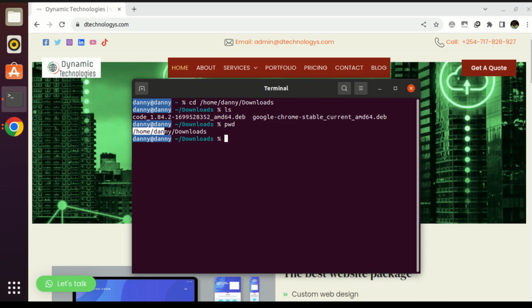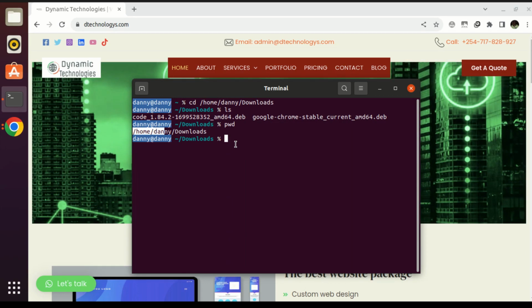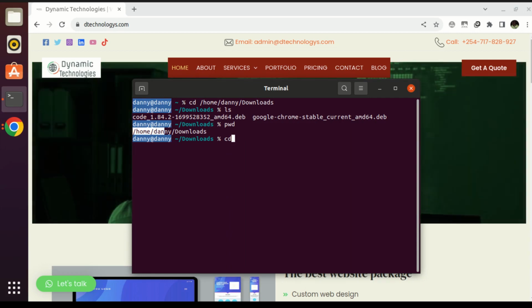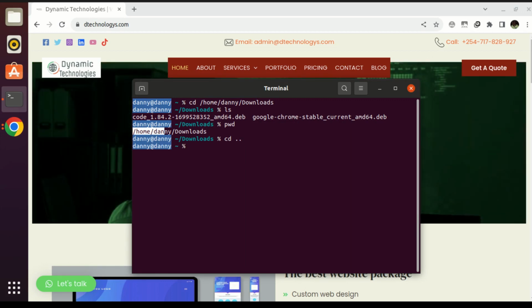All right. So I want us to navigate to the desktop folder. Then we are going to create our working directory there. So let us cd. In this case, we can just cd two dots, so that is cd back one step. Let me just press enter.